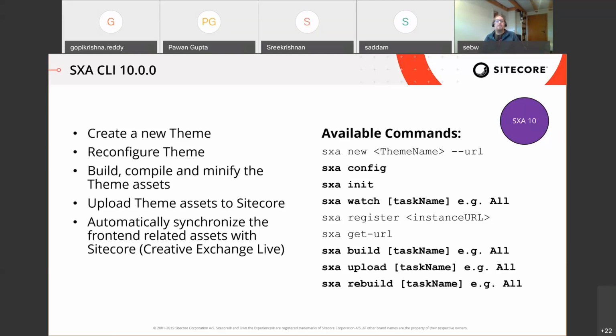So SXA build is able to do all of that with a single command. So all of your pre-optimized min files, so your compiled and minified files, are created with just one single command. And with the SXA upload command, you can upload all of the files you have into your Sitecore or SXA theme, also just with one command.